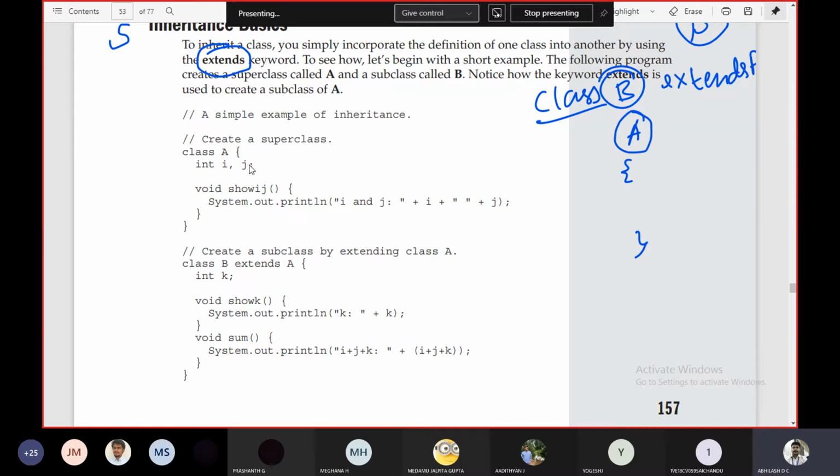I have instance variables, that is i and j. Next, I also have a showij method. What about this method here? This method is actually a member function of whom? Of class A.